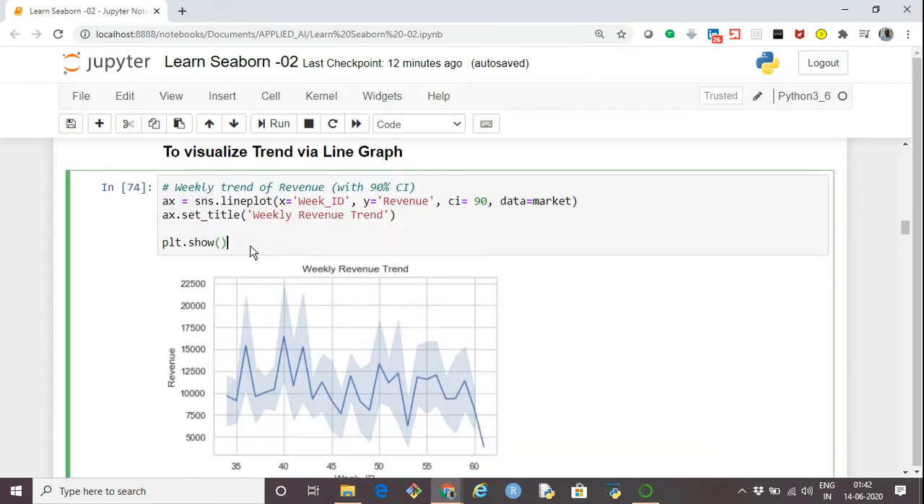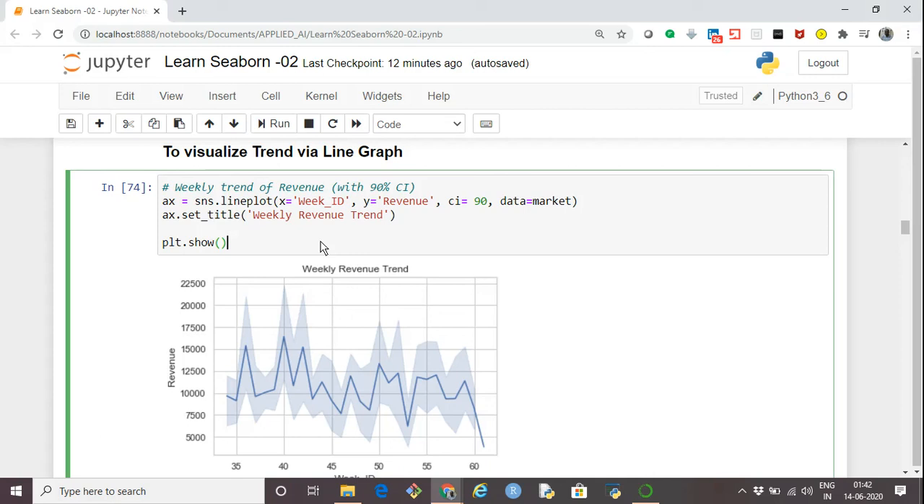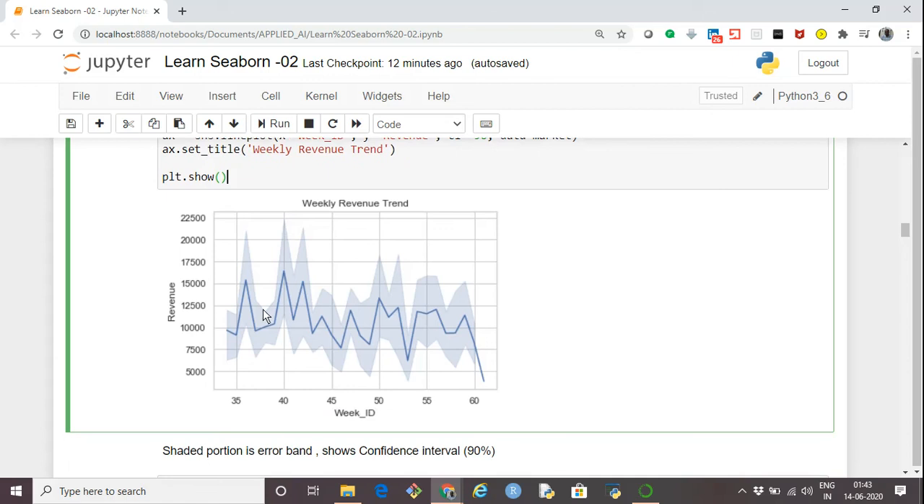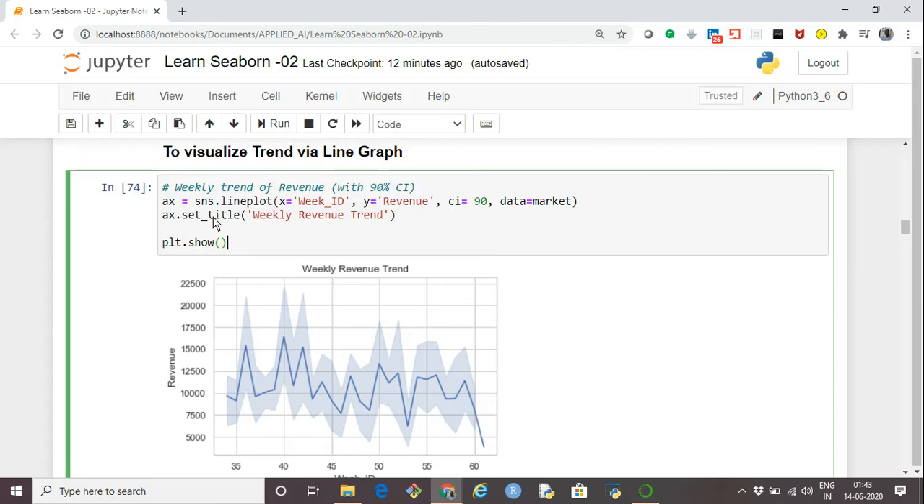So first is the line graph. The line graph is used to find out a trend between two variables. So what I'm trying to do here is find out a trend of the revenue that was generated over a period of time. Now I want to find this trend on a weekly basis. So on the x-axis I want the week ID to come, and on the y-axis I want the revenue. The way to generate the line plot is sns.lineplot. That's the name of the function.